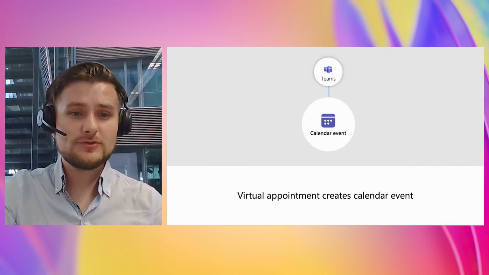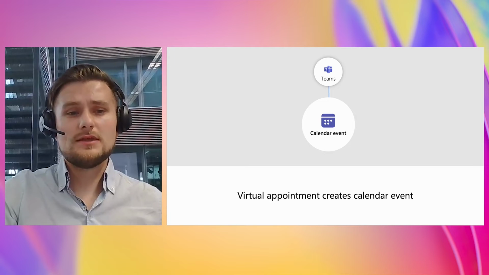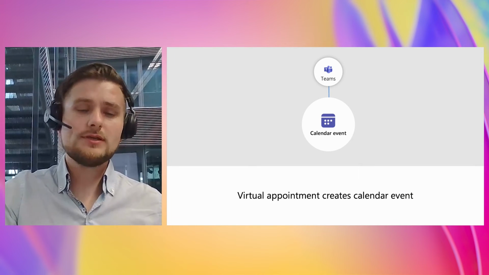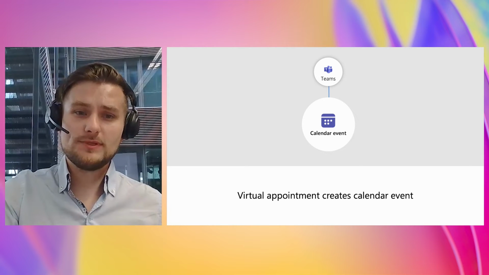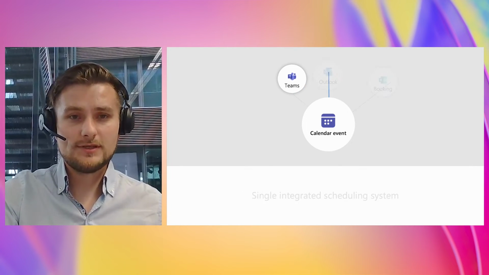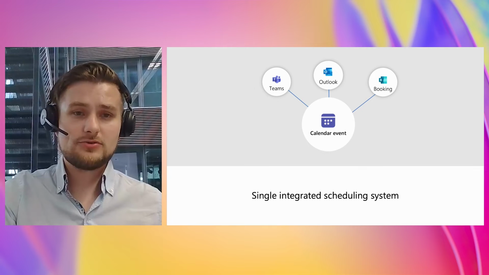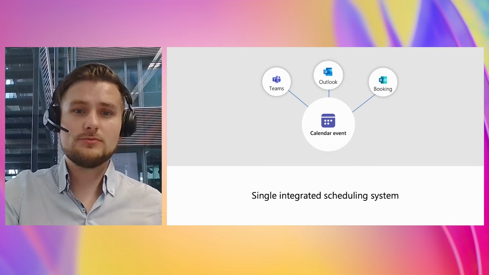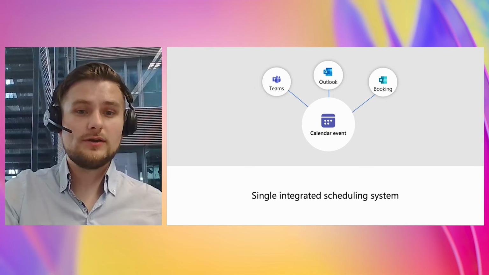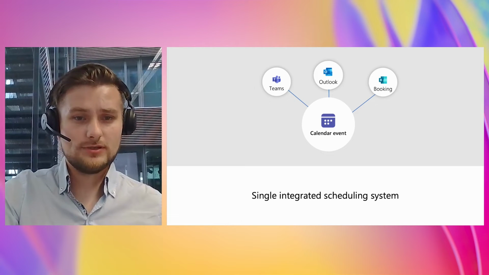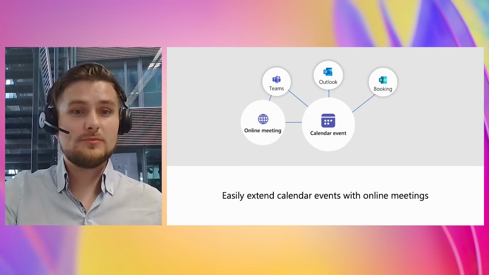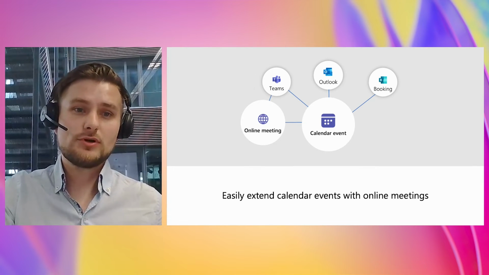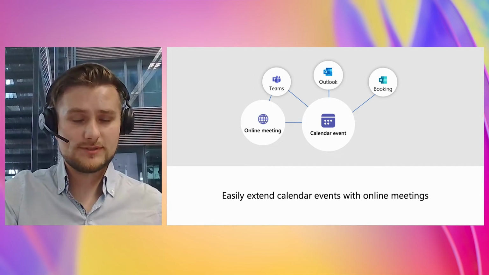If you think about virtual appointment, what we just saw, everything starts with booking of virtual appointment. In Microsoft Teams, you can create an appointment and it will create a calendar event. This calendar event is synchronized across Microsoft Bookings and Outlook so that you are avoiding conflicts in the scheduling. This calendar event can easily be extended with a Microsoft Teams meeting, so you have the virtual appointment experience.